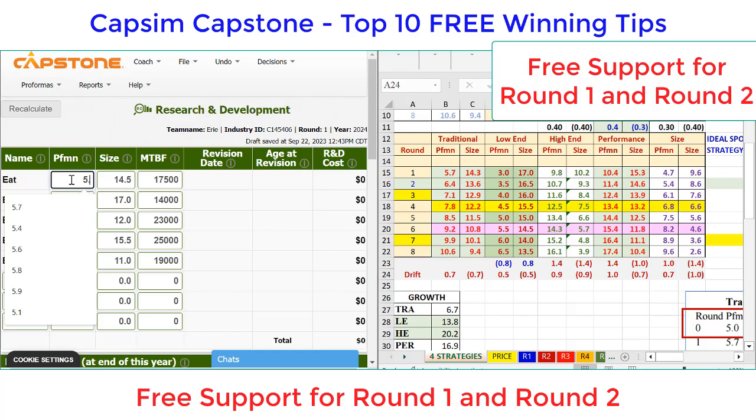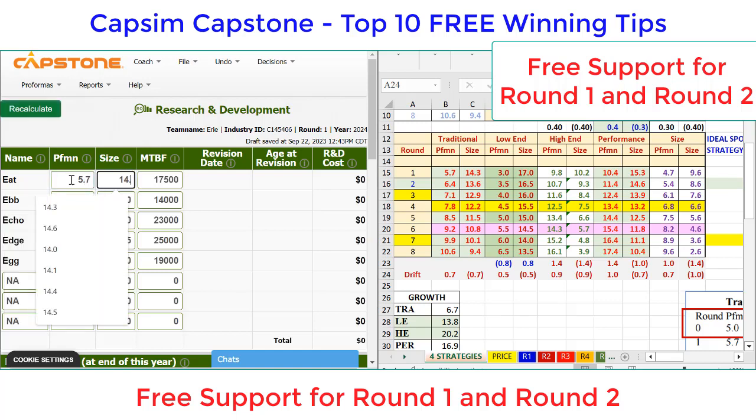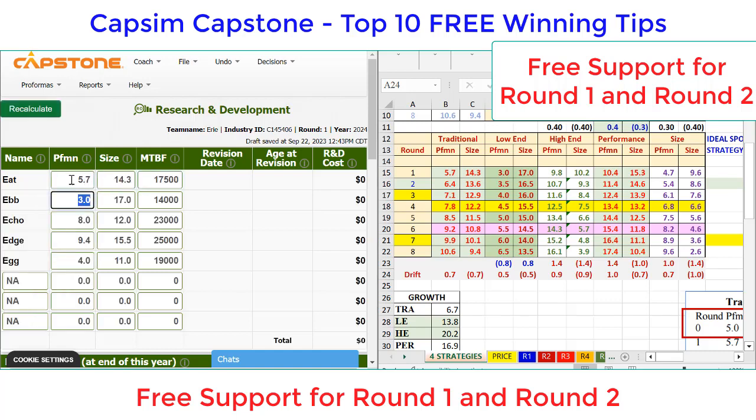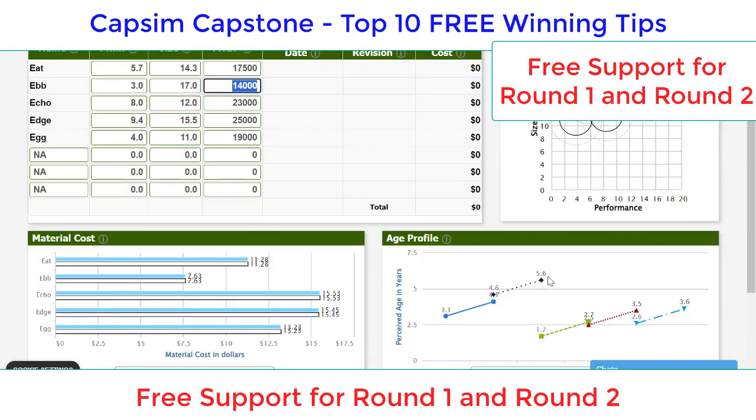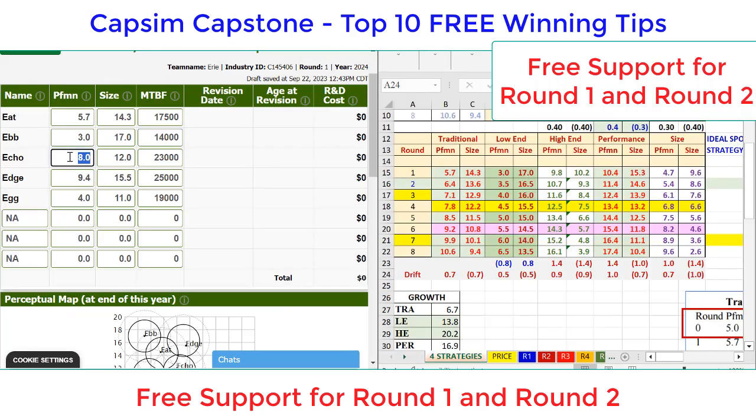So the first product is 5.7, the second 14.3 for size. As for the low end, we will not update. Remember, the low end we will not update because this product needs 7 years to sell best, and now the age is 5.6, close to 7. So this product is selling very well. We don't update that. We will update that in round 3, and one more time in round 7.